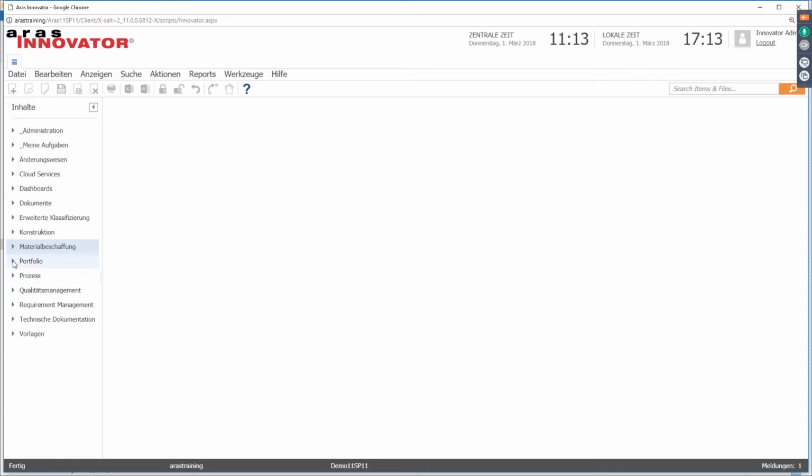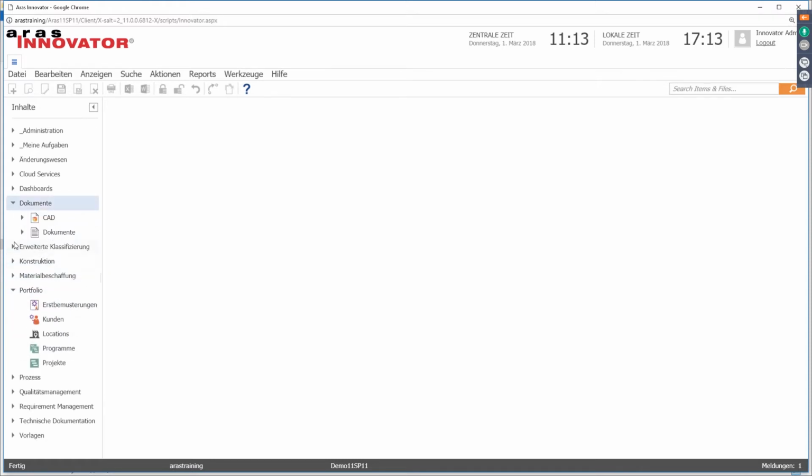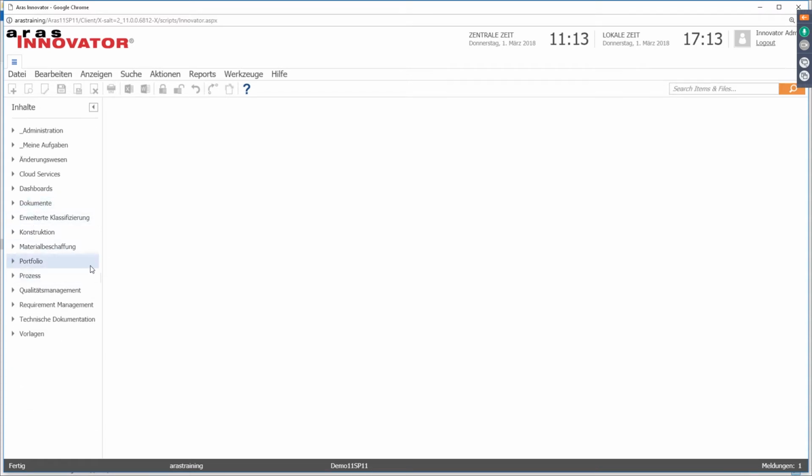So of course you see the translations for the program management parts, you see it for the documents and the CAD, but if you have additional applications installed, and in my case I have that, like quality management, requirements management, or technical documentation, some of these translations may not be available. In this case, there are extended translation language packs available.